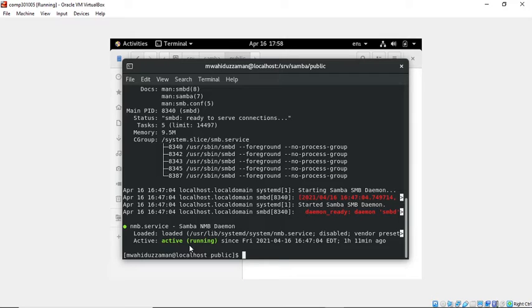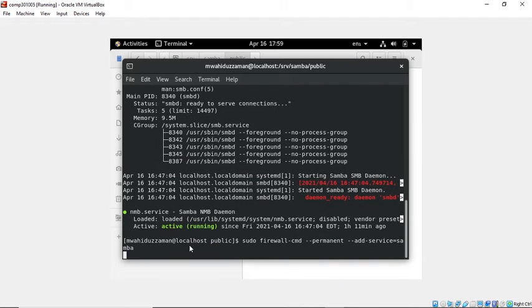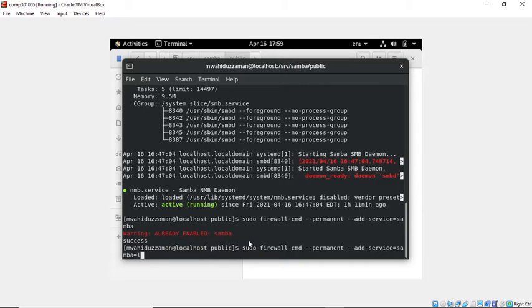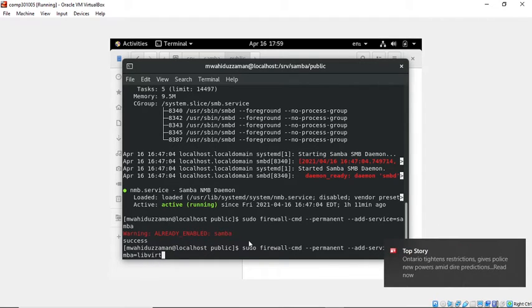Now we will make some firewall services permanent, and to do this we will write sudo firewall-cmd --permanent --add-service=samba. So it's success, it's enabled, and then we'll do it for libvirt, like samba, equal libvirt.